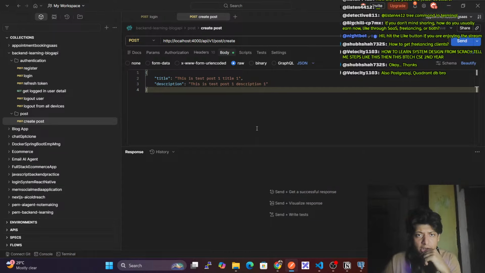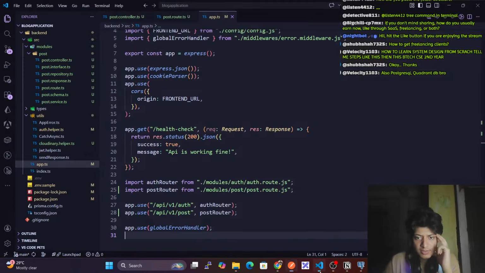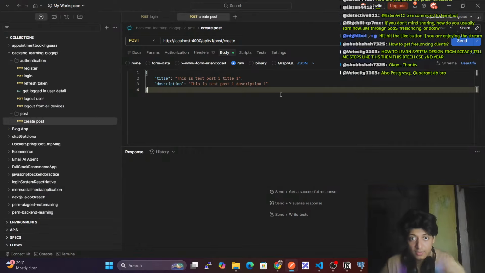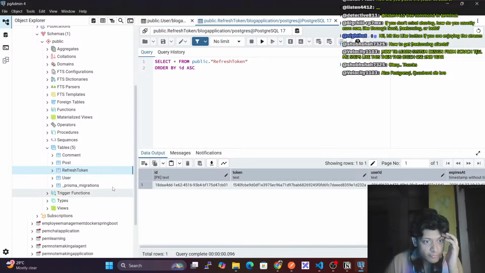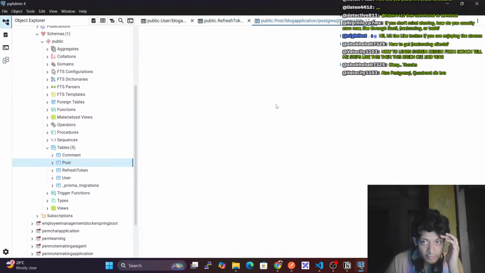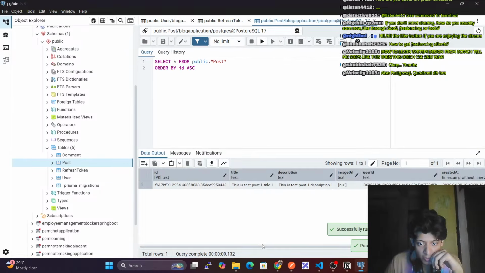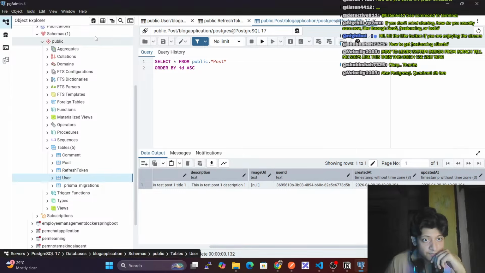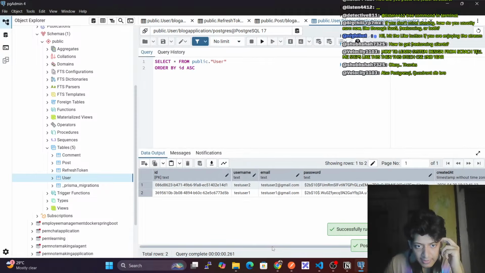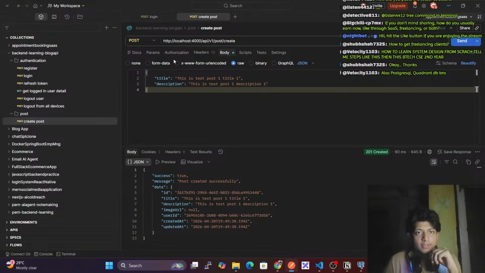Okay, so first, now if I go here and if I send the request, let's just see server is running. Yep, let's just do it without the file first. Post created, image URL null. Okay, so if I go to my post, it is created without the file, right? D5B, and if I go to my user, D5B, right? Okay, this is working.